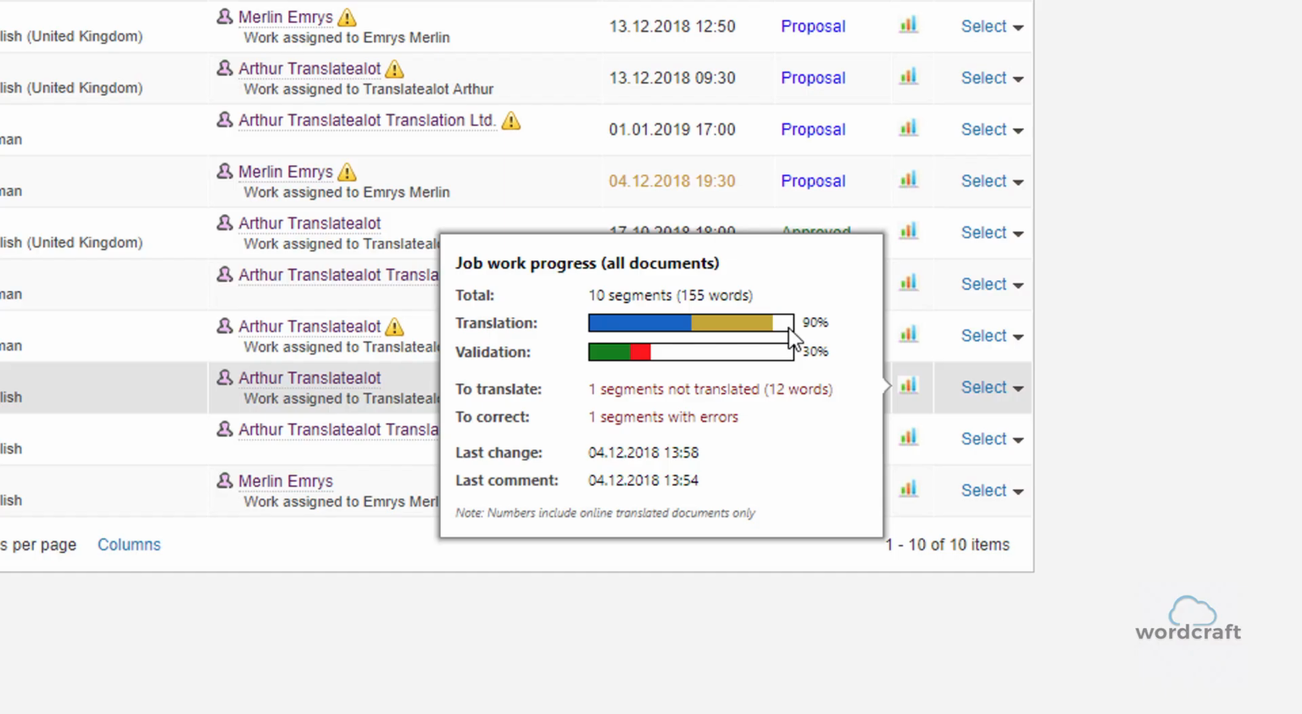Next, we have the validation bar. This shows what % of the job has been validated. This information is important for proofreaders and project managers. It gives the person doing a QA an idea of how many segments they may need to look at. In other words, it shows what % of the translations have been accepted or marked as problematic.